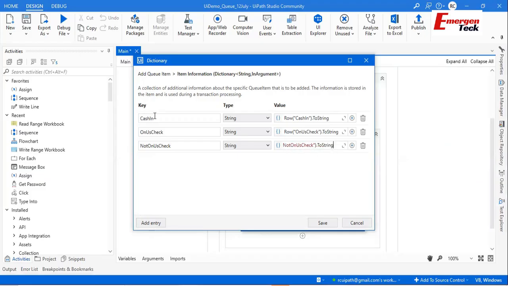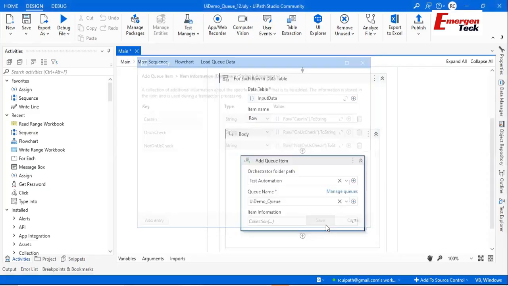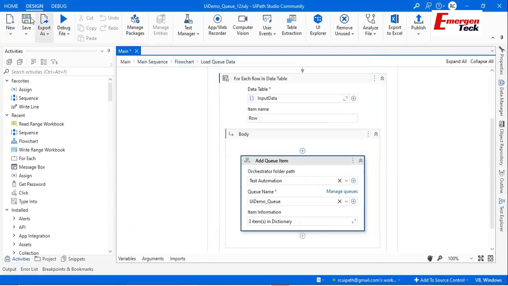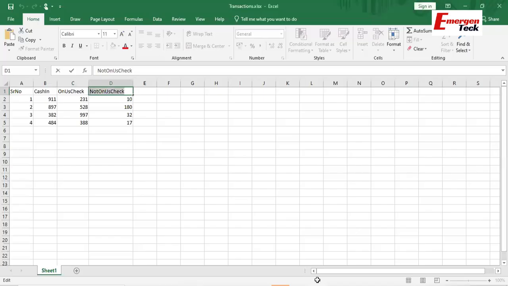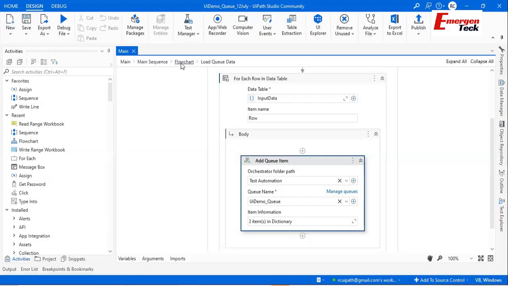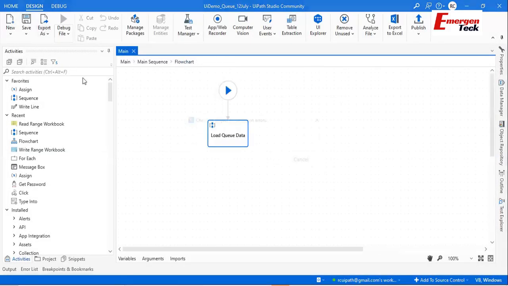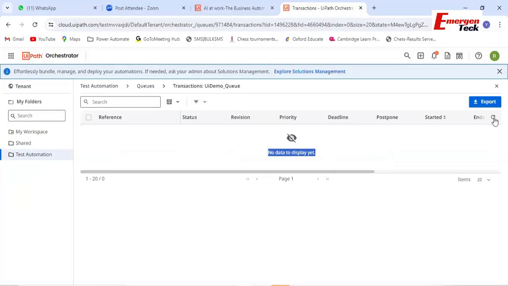So here we have given the name of the field and where this value is coming from. This portion will upload the data into the queue. Let me show you how it can be done. Okay, so it is done. You can see there is no data available.